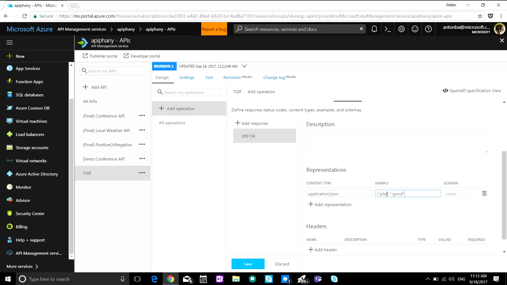How is that sample data used? Well, it is going to be provided as documentation on the developer portal. And in addition to that, we have a new feature called mocking, where API management can return a response even if your backend isn't available or isn't there yet.